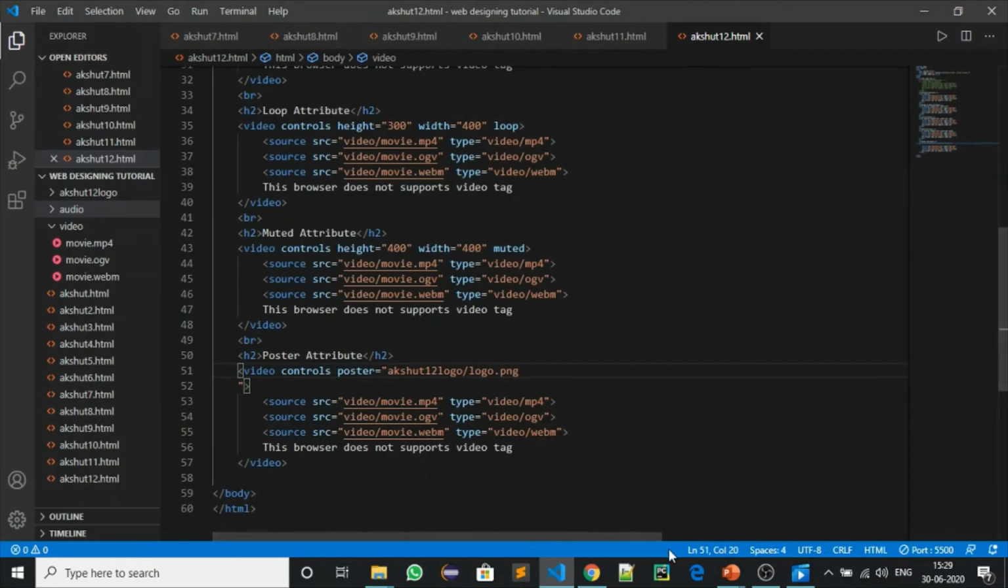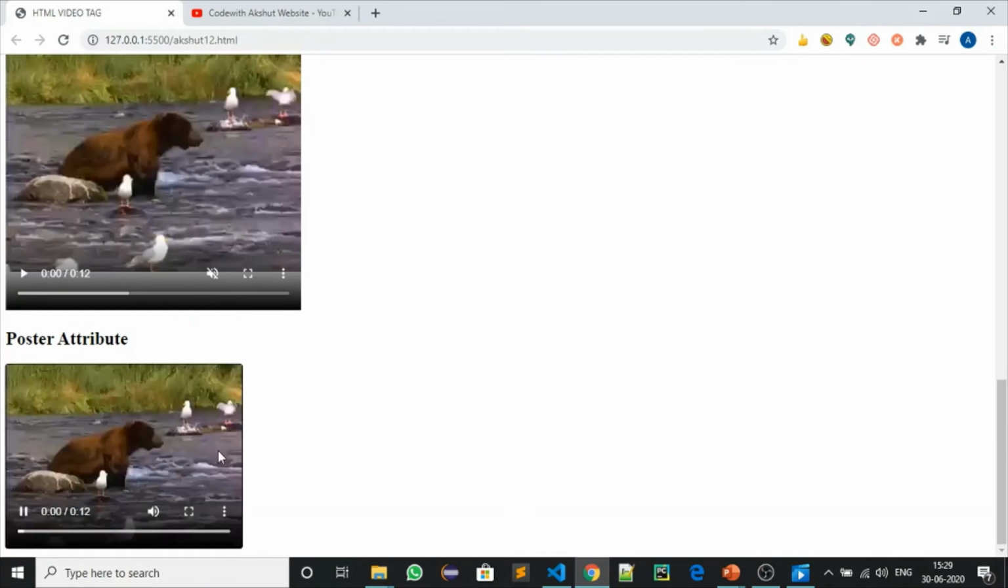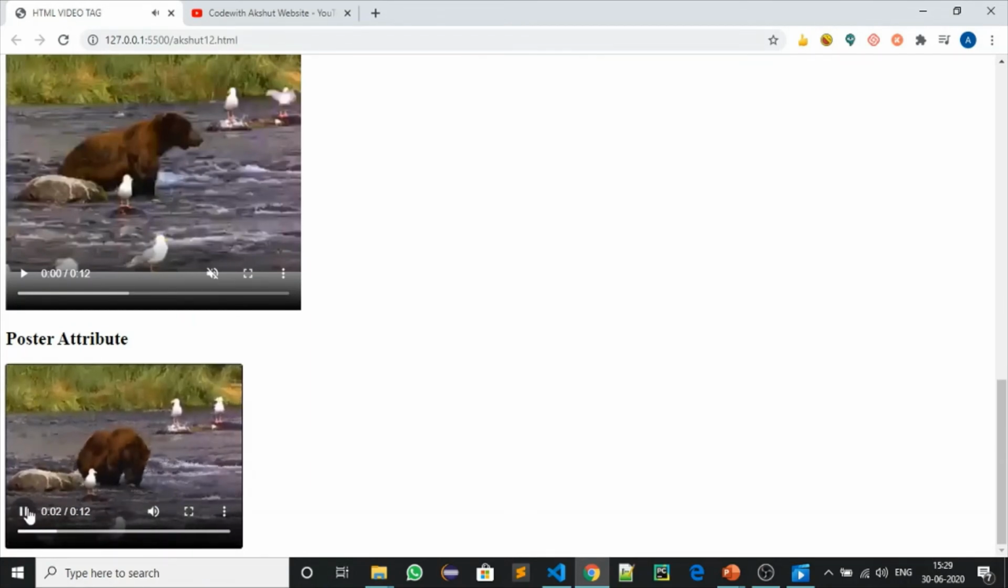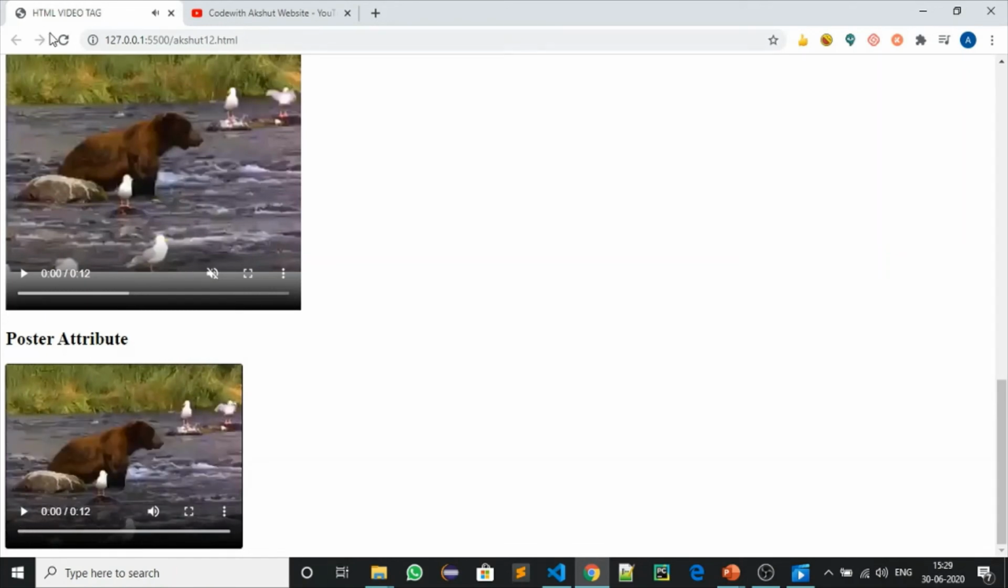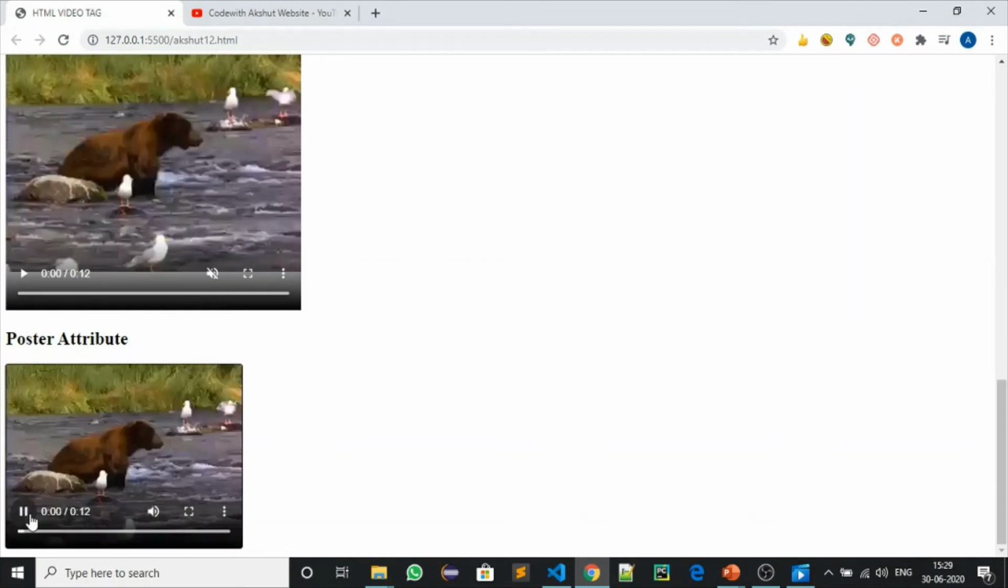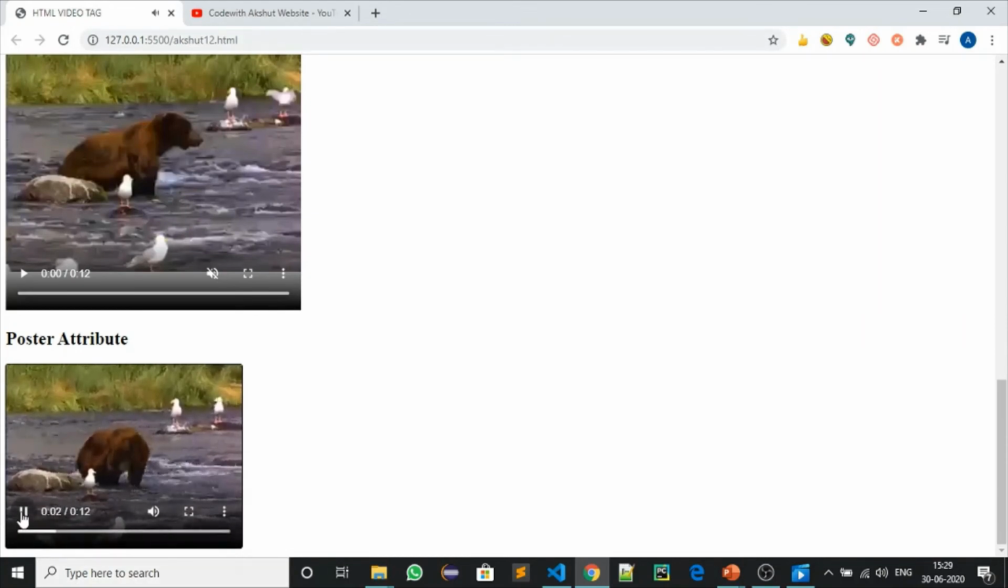I will save it now and I will go in the browser. Here it is. So this is the poster. Now it is displaying a poster here. As soon as I played it, it displayed that. If I refresh it, it will be here. My logo will be here, the image will be displayed here. But as soon as we play it, the logo will vanish.